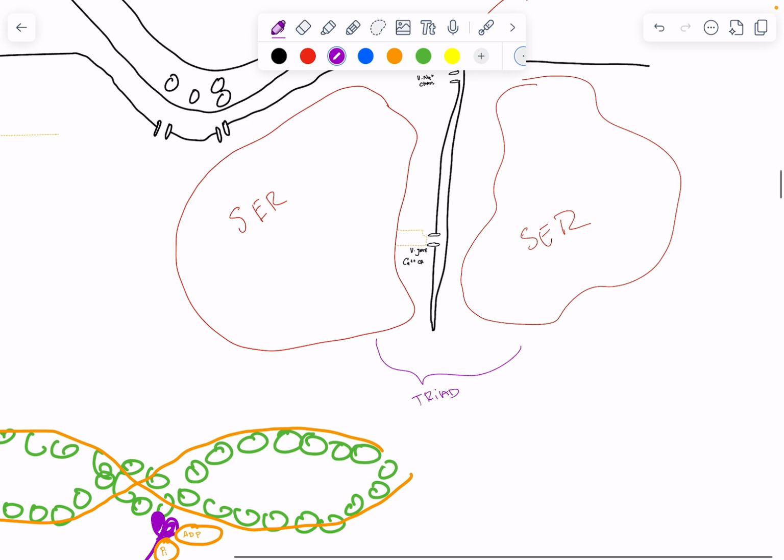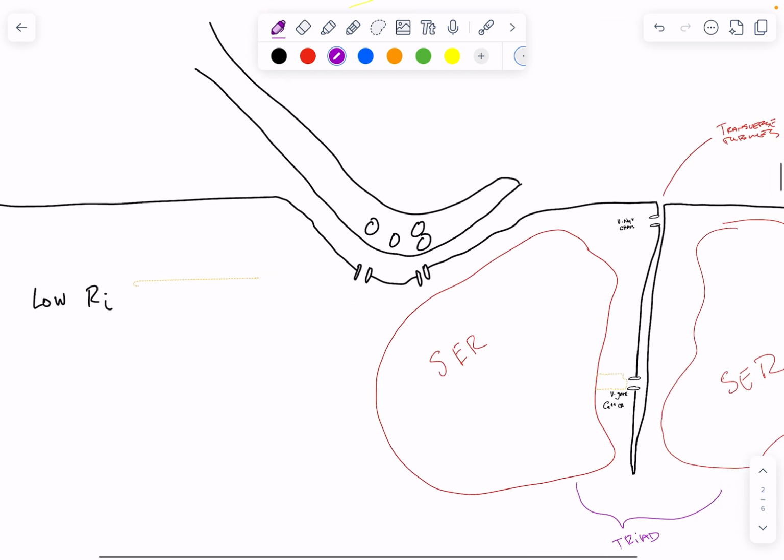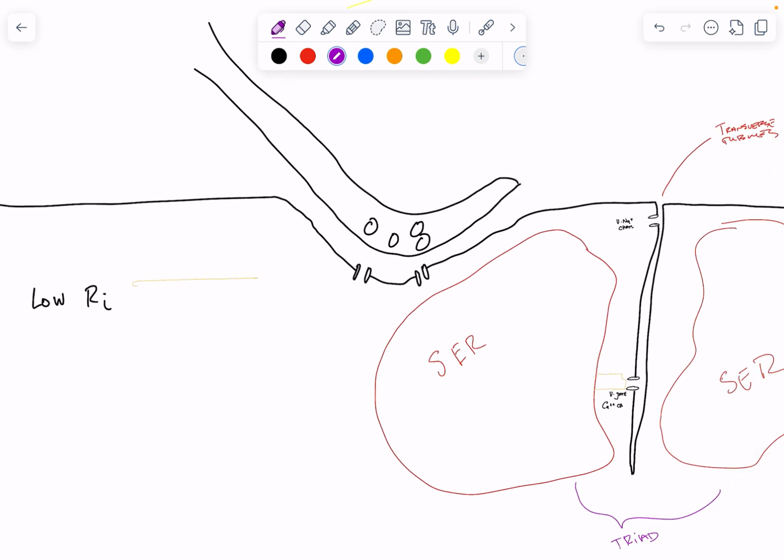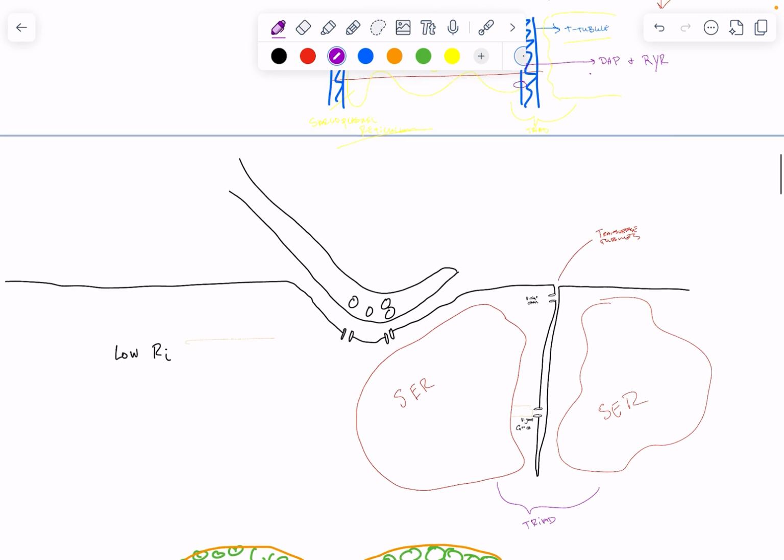And this is where we're going to get our action potential. The first thing that's going to happen is we're going to get an action potential. I'll do it in yellow. Action potential down this, which is a neuron, by the way. We're going to get an action potential, a little boing, that comes down the neuron.